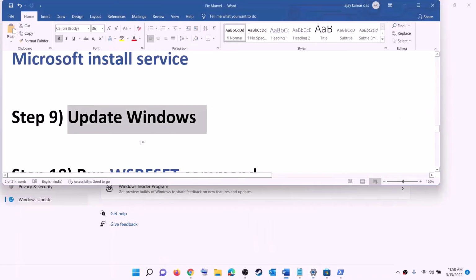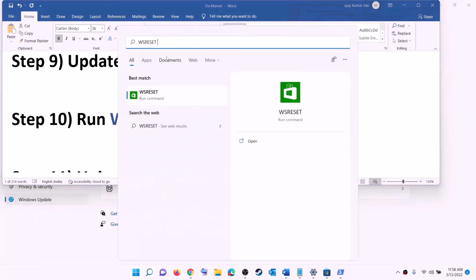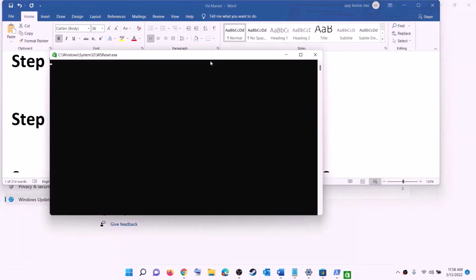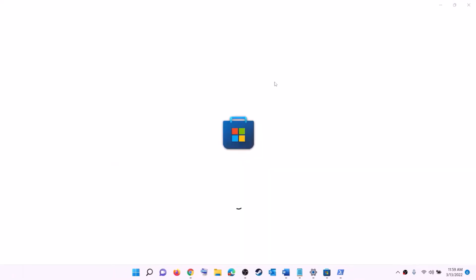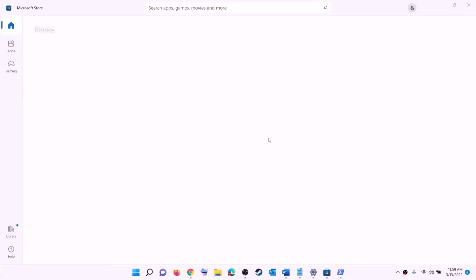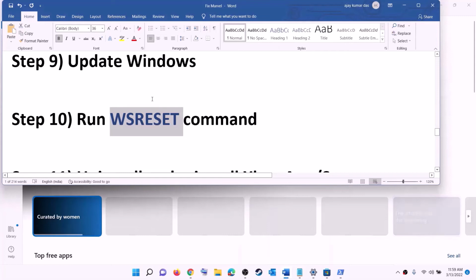Now the next step is to run ws reset command. So type in ws reset in Windows search box and then click on ws reset. Click on it. This will open this black screen. Do not close this black screen. This black screen will go away and it will open Microsoft Store. So over here you can see the black screen is gone and it's opening Microsoft Store. Now you can open Xbox app or store and then try to install the game.